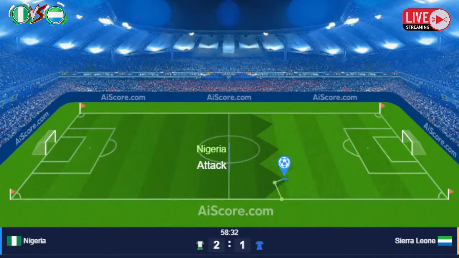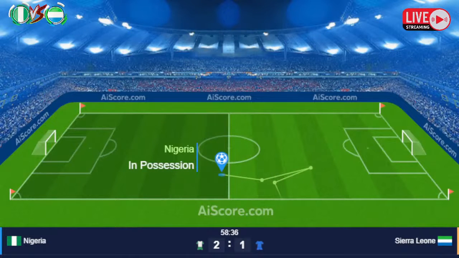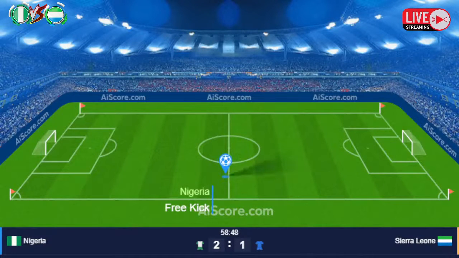It's been picked off by Kamara, driving forward here. That's an early touch for Bakayoko, his first touch of the game, and it's a poor pass, and it's out of play for a throw-in to Nigeria. Down their right-hand side, just inside the Sierra Leone half of the field. And Ola Aina has already been handed the ball.